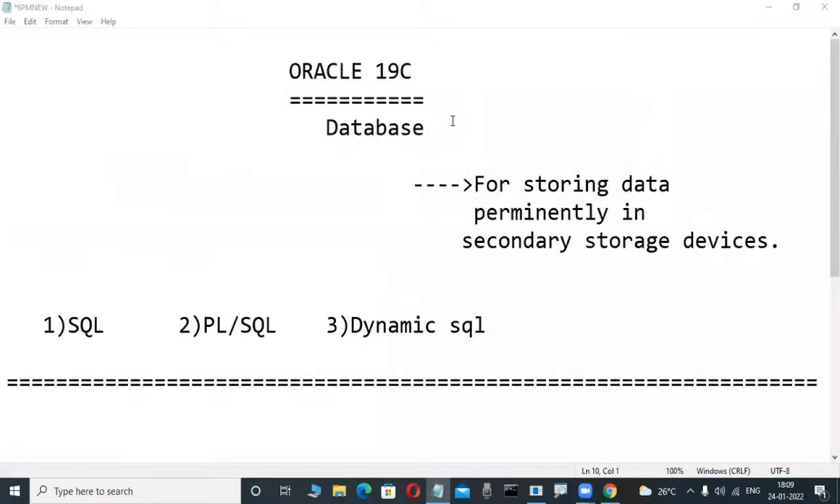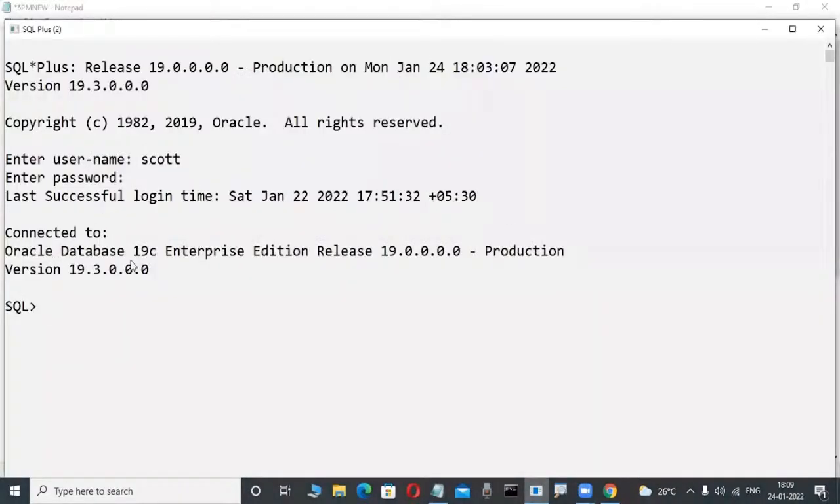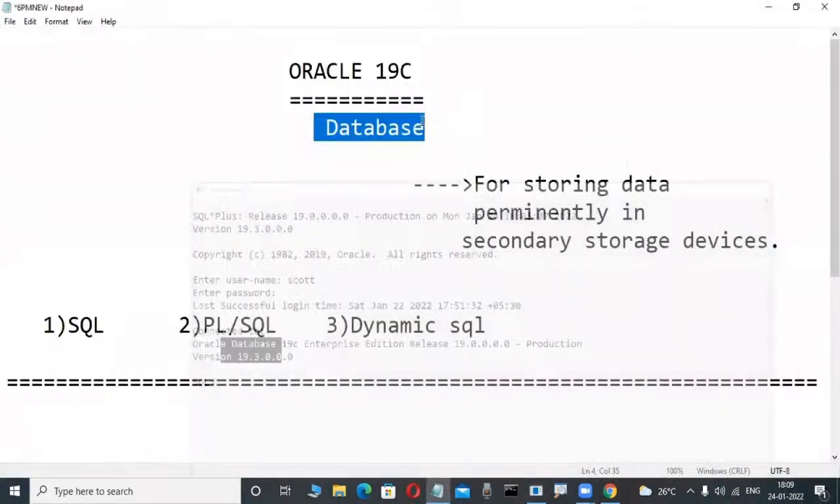Concentrate here. If anybody did not attend the previous classes, don't be afraid, don't worry. Simple. Oracle is a product from Oracle Corporation. 19c is a version. This Oracle is a database product only. These are the previous class notes, just for an idea.